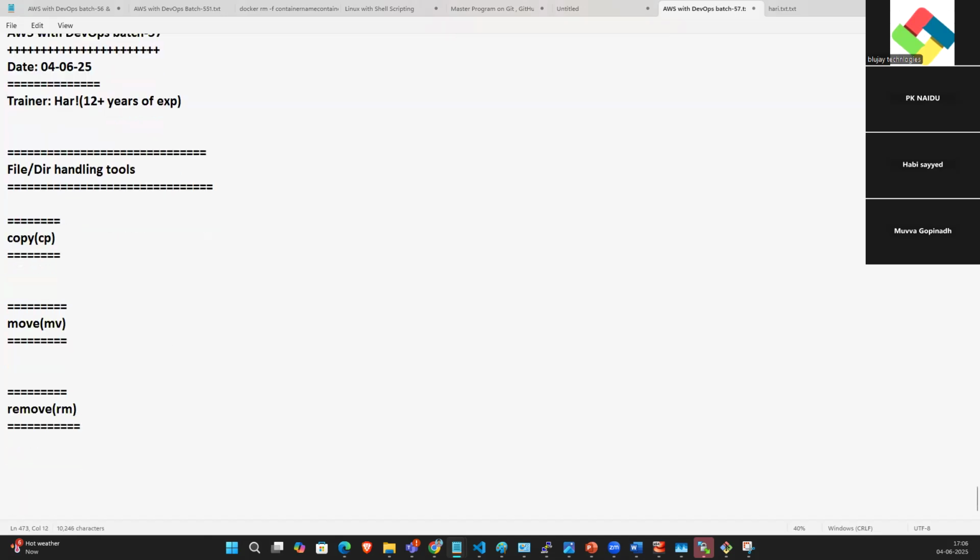Okay. So what is copy, guys? Copy is nothing but copying the file or directory from one location to another location. So what is the syntax?